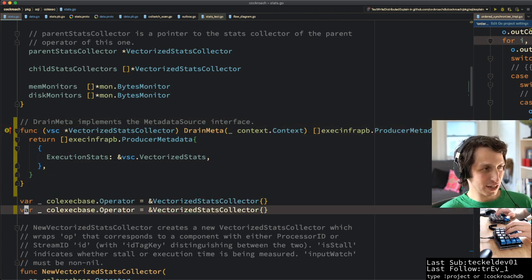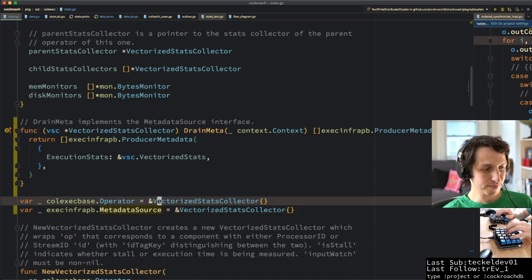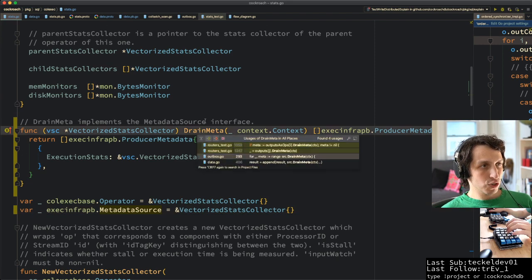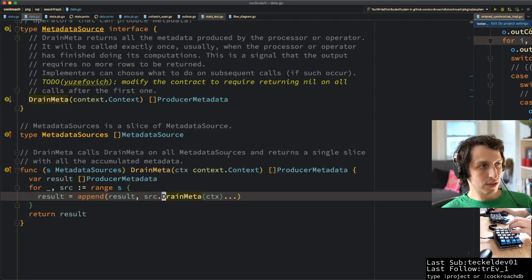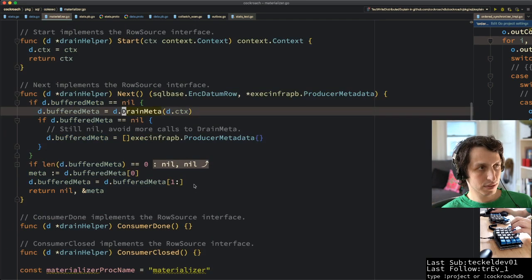So we're also going to assert that not only do we call exec base.operator, we're also going to assert that we are a metadata source, exec infra pb.metadata source. All right. So let's take a look now at where we process this metadata, because that's something I don't exactly remember.